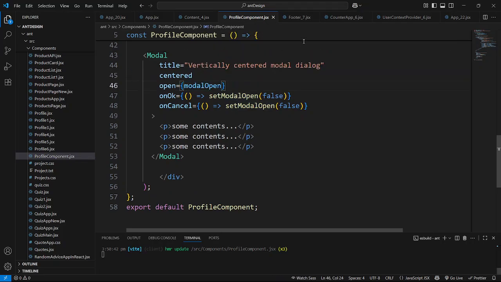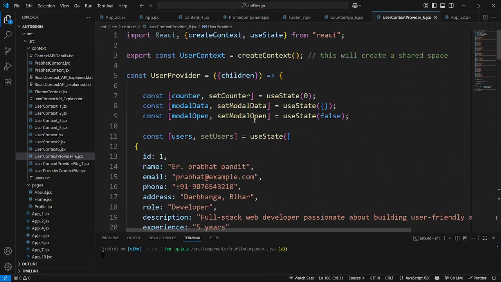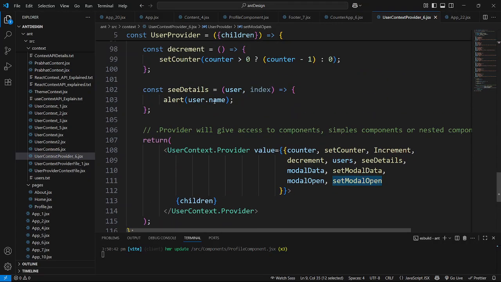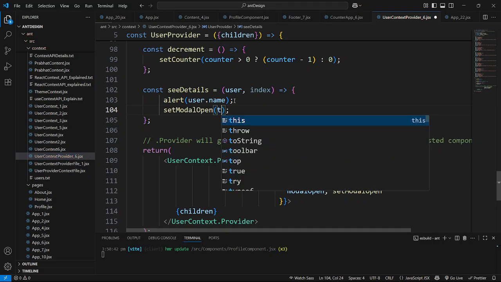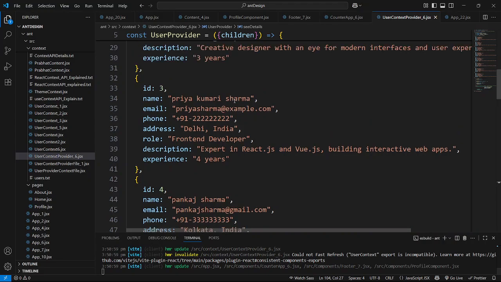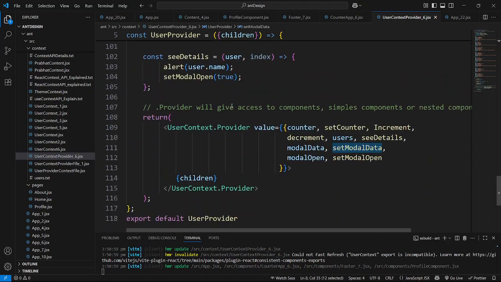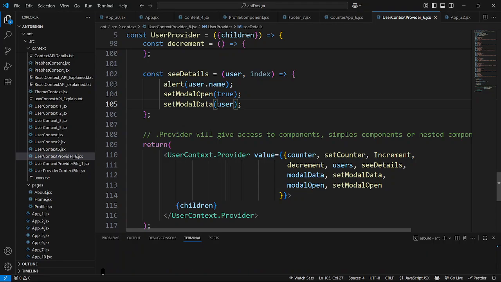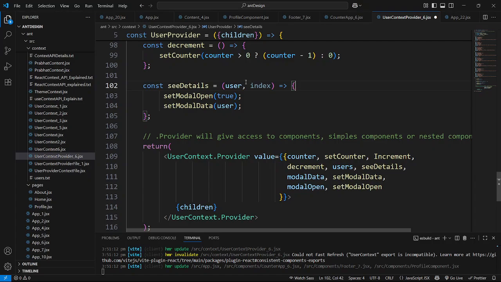As of now guys, come to the context provider file, and set modal open, copy it from here, and inside this function make it true. Now come up again, copy this, set modal data, and come down. Now we will pass this entire user object. Just remove this alert, we don't need this alert, it is ugly.